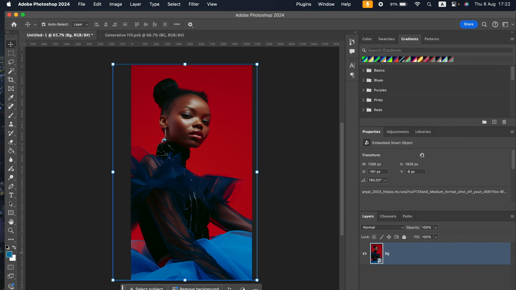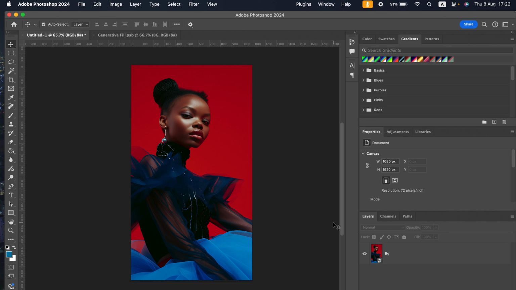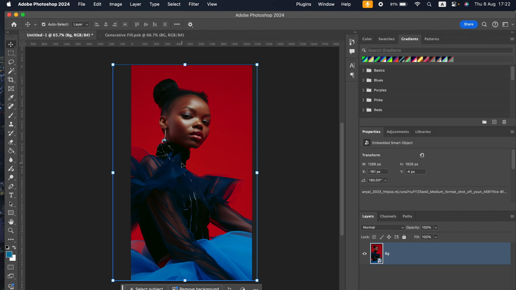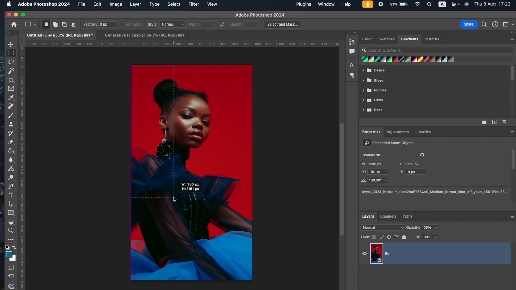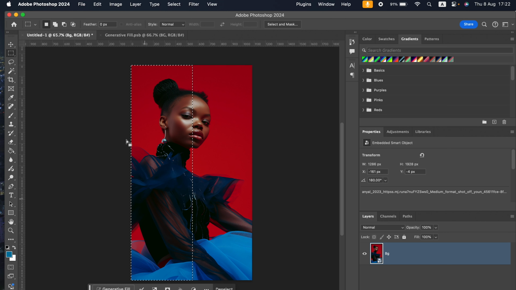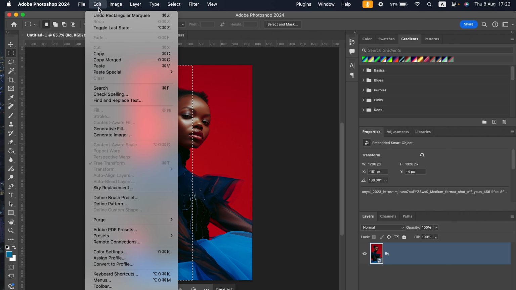Today, we're going to see how to create this effect using the gradient map tool. Start by opening the image you want to edit in Photoshop. Select the selection tool and select a part of your image. Copy with Ctrl plus C and paste with Ctrl plus Shift plus V, or go to Edit, Special Paste, Paste in Place.